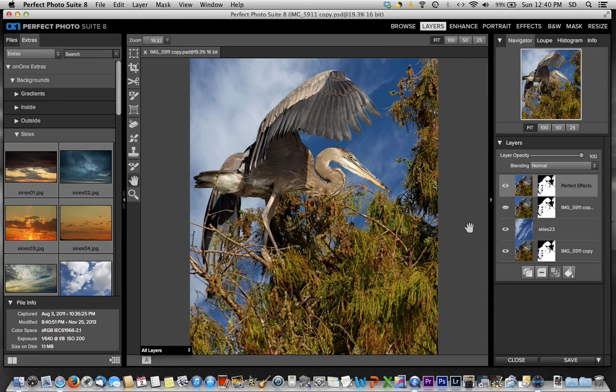And that's it. All you have to do now is save it and name it. And that's how you replace a background, put a new background in, crop the photo, add some effects to it, and that's basically the flow of what you can do in the On1 Perfect Photo Suite 8.